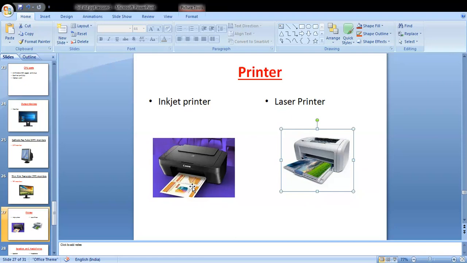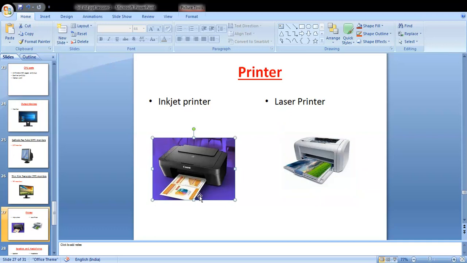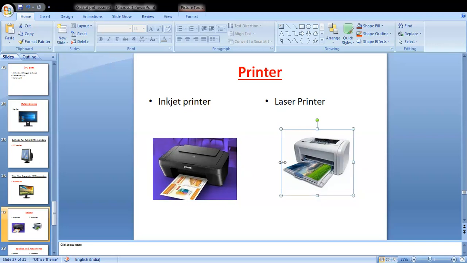Some printers can print only in black and white, others can print in any color. Nowadays printers print in color, but in earlier days the printers were black in color. Even now some places use black and white printers. Okay?